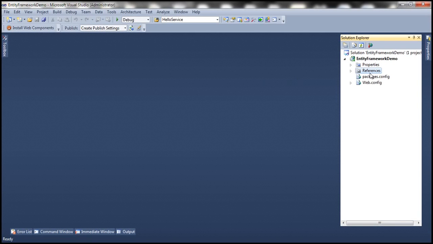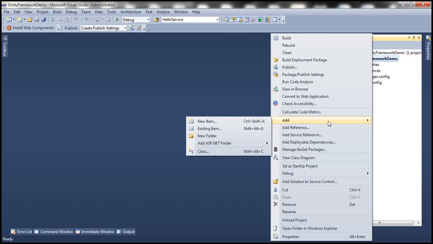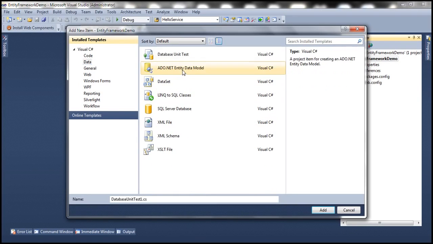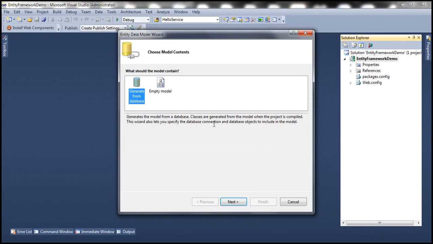So the first step here is to add an ADO.NET Entity Data Model. So let's right click on the project and add a new item, and we want to add ADO.NET Entity Data Model. The easiest way to find the template is to select Data tab here and then select ADO.NET Entity Data Model, and let's call our model Employee Model and then click Add. So we want to generate our entities from the database, so select that option and then click Next.